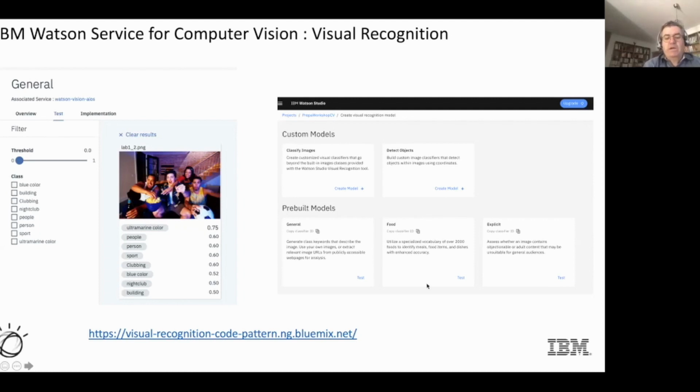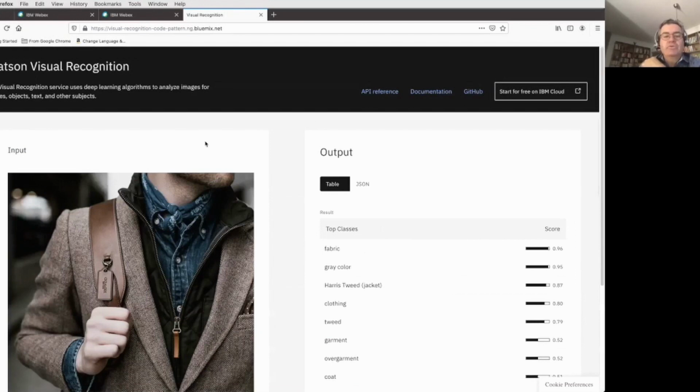In order to see how it looks, just a short demonstration. I don't know whether I need to share my Firefox as well. So just a second. Okay, so do you see my Firefox presentation? Hello? Yes, we see it.